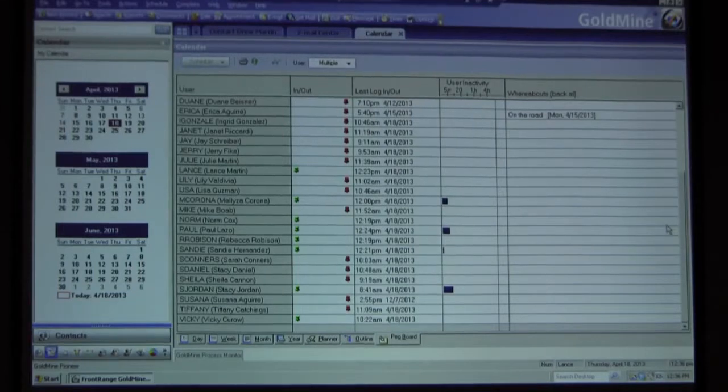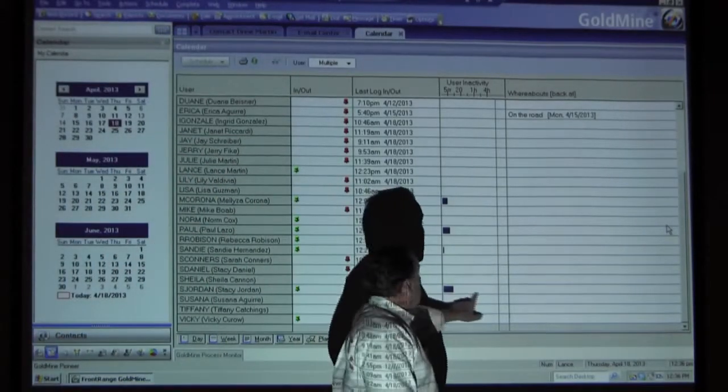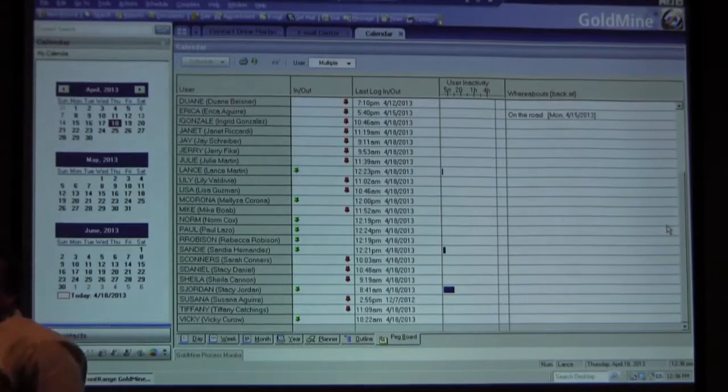Okay? So if you're in a meeting, or if you're unavailable, and by the way, this keeps going. If I get a big solid blue bar all the way across your name, that tells me you haven't done anything in Goldmine for 4 hours plus. That could be fine, or that could raise a question. Why haven't you done anything in Goldmine?